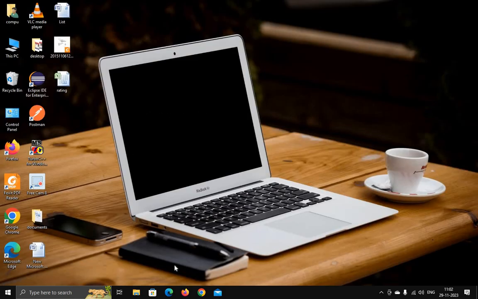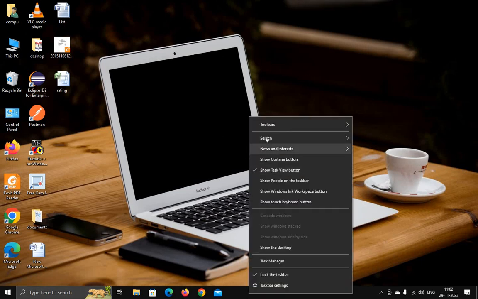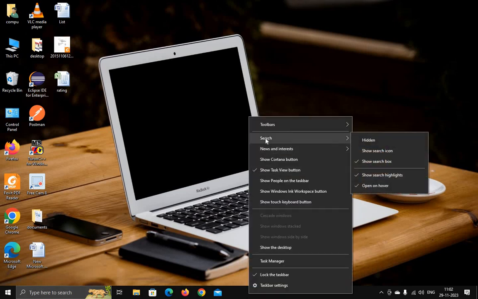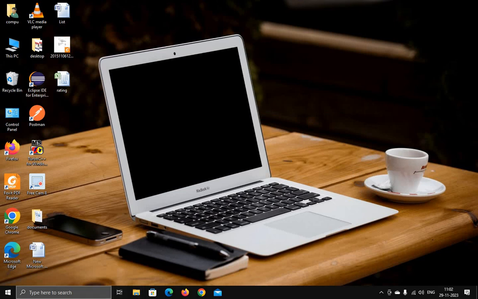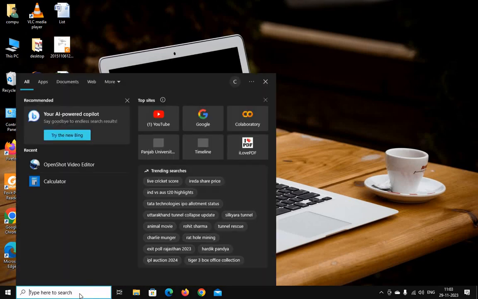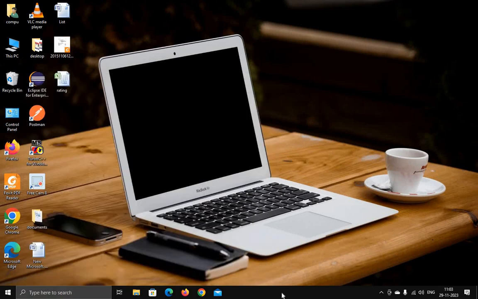So another thing that you must do, when you see the search bar, you can see this also. So just go to the taskbar, right click and go to the search, and here just disable show search highlights. So when you disable it, you can now see there is no image and there are no highlights in the search. So you can see it's very easy.